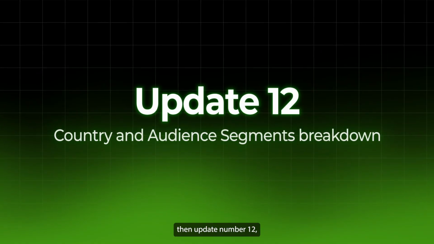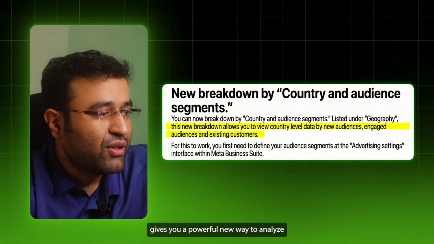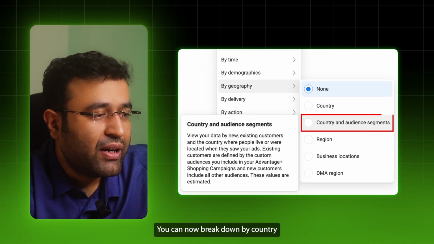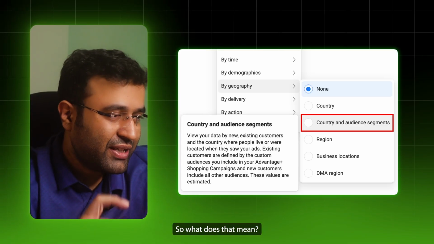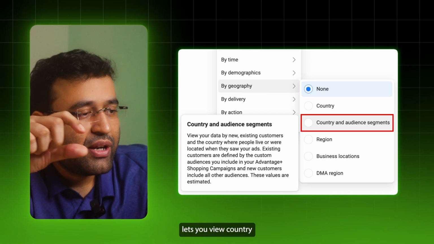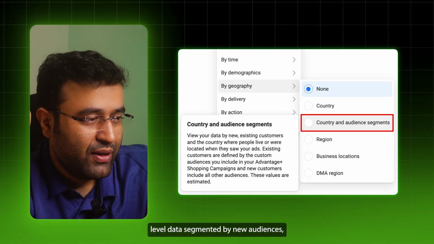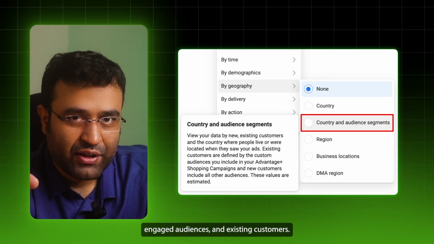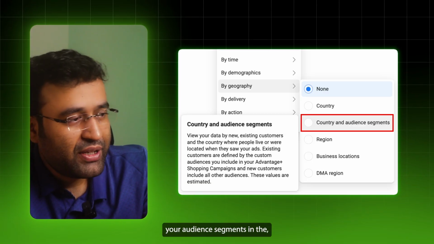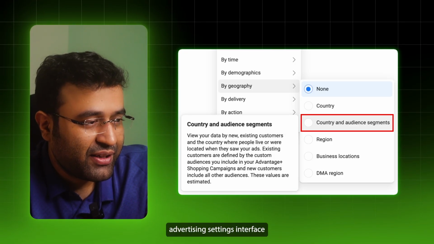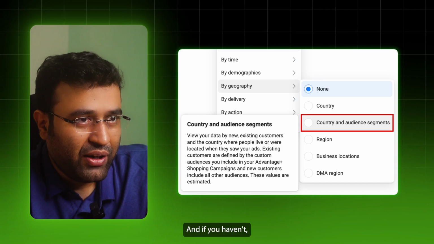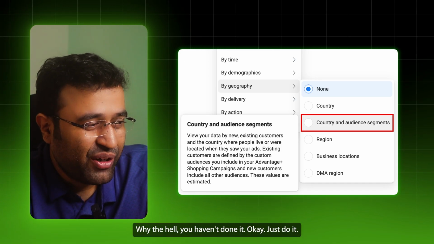Then update number 12 gives you a powerful new way to analyze your campaign performance across different audience types. You can now break down by country and audience segments. This new breakdown listed under geography lets you view country level data segmented by new audiences, engaged audiences, and existing customers. And for this to work, you first need to define your audience segments in the advertising settings interface within the business suite. I think you already know how to do so. And if you haven't, why the hell haven't you done it? Just do it.